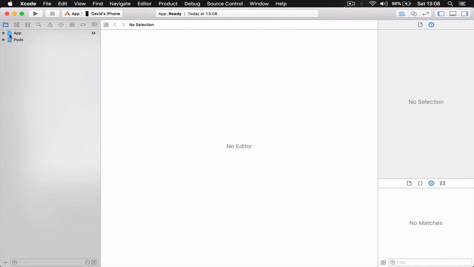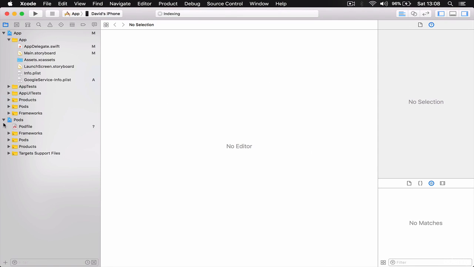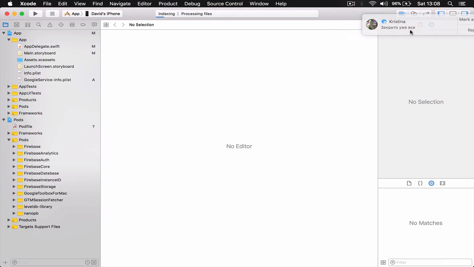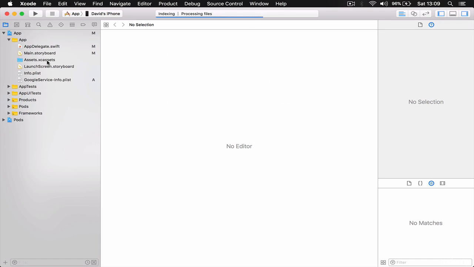I'm going to move my window here. Right, before we had only the app part. Now we have also the pods section. And if you check under the pods, you can see all the pods were installed. So this is the part of Google Firebase pods. But this part we don't need.